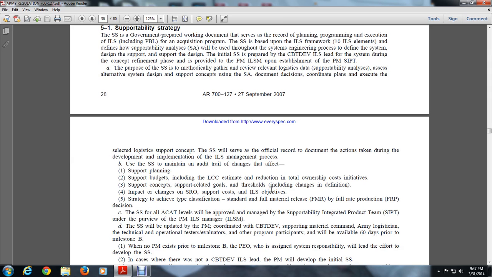The system strategy for each level will be approved and managed by the supportability integrated product team, the SIPT, under the purview of the PM and the integrated logistics support manager, or ILSM. The supportability strategy is updated by the program manager, coordinated by the CBT DEV, and supporting Army Materiel Command, Army logistics, technical, and operational test evaluators, or other program participants, and will be available 60 days prior to Milestone B when no program manager exists prior to Milestone B.